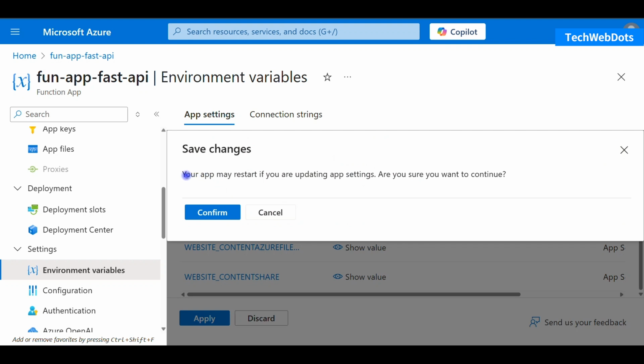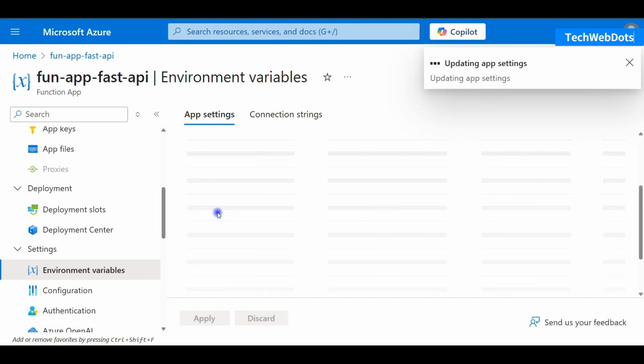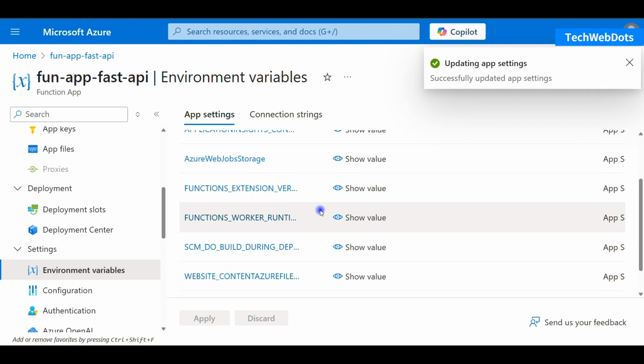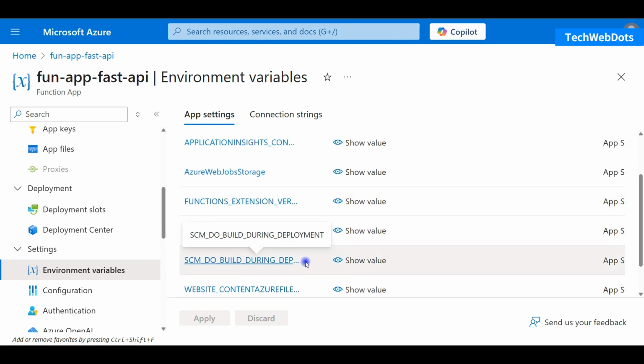Saving changes may restart the app if you are updating the app setting. Are you sure you want to continue? Yes, we also wanted to refresh this application so it worked well. So let's verify. I can now see SCM_DO_BUILD_DURING_DEPLOYMENT. So this is one of the mandatory steps for the zip deployment.